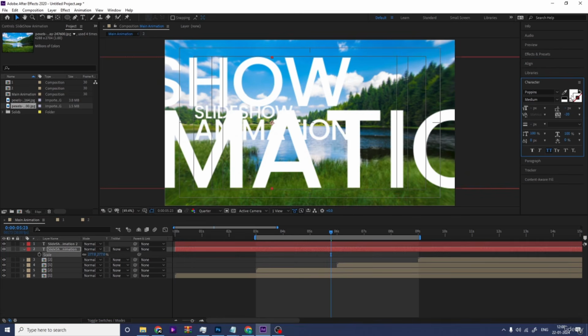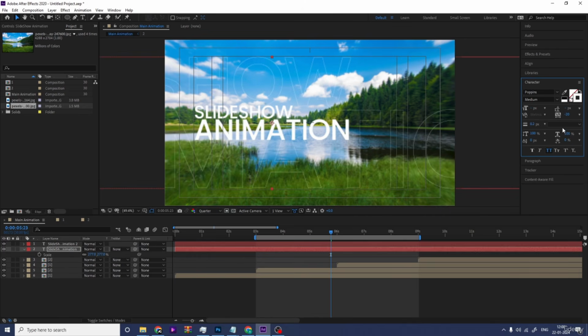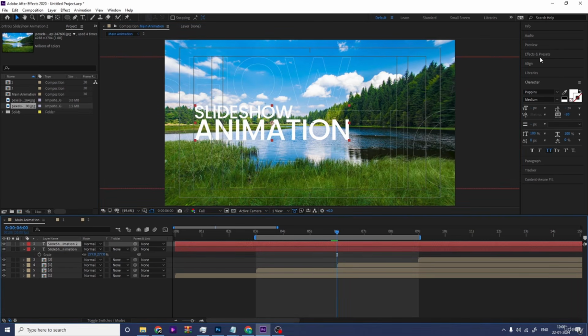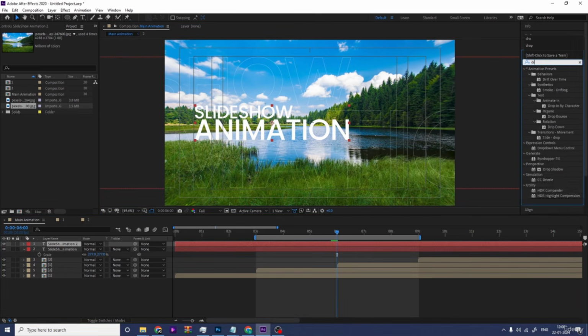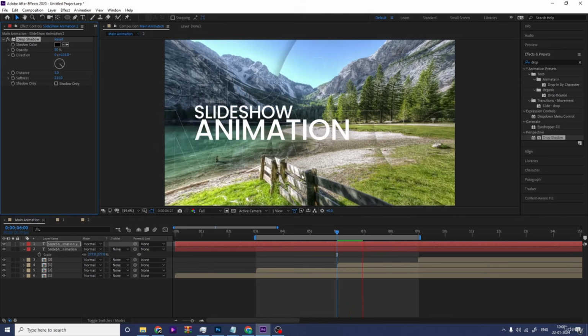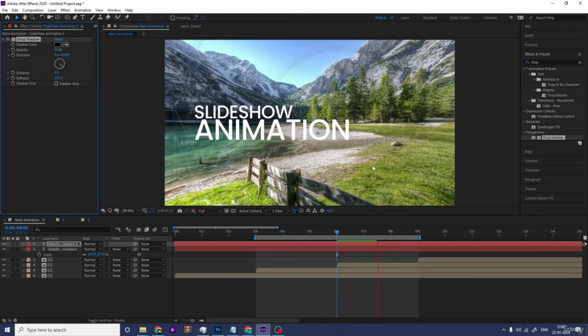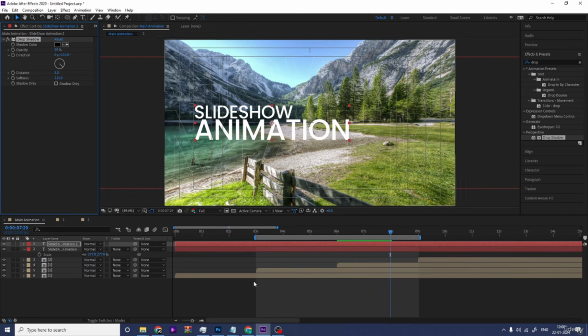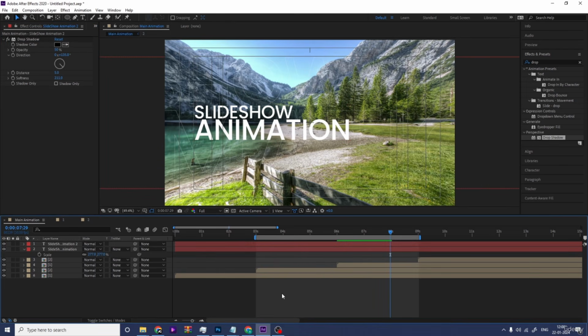Go to the character menu and let's close this, and it's a stroke. So you will get this kind of slideshow text. You can go to the effect and presets panel and search for drop shadow effect, and simply double click to apply and increase this drop shadow effect like that. So this is one way you can add text and you can get your animation this elegant look. So yep, this is our first slideshow animation.